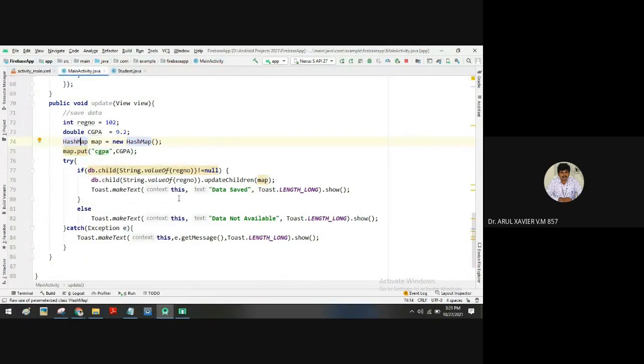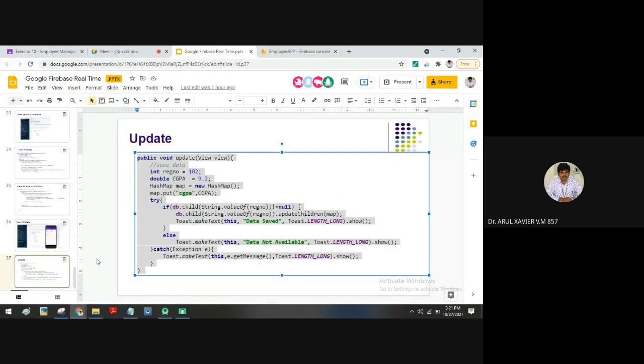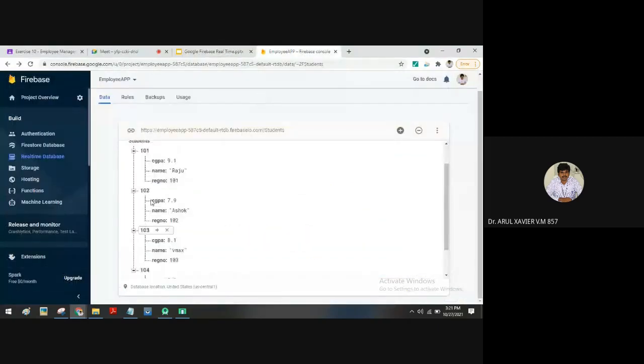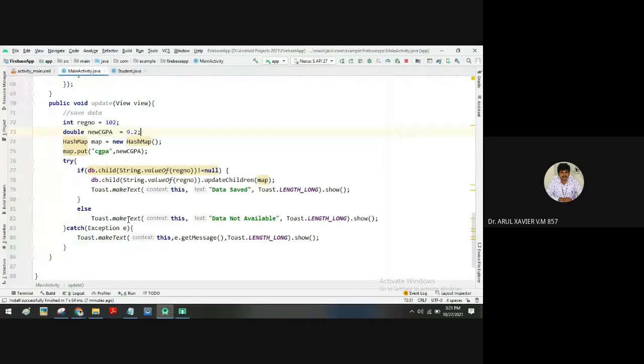Import the class, right? So now register number 1 or 2, I want to update a new CGPA. Okay, new CGPA I want to update. What is actually the old CGPA? In 1 or 2, old CGPA is 7.9. I want to update it as 9.2.